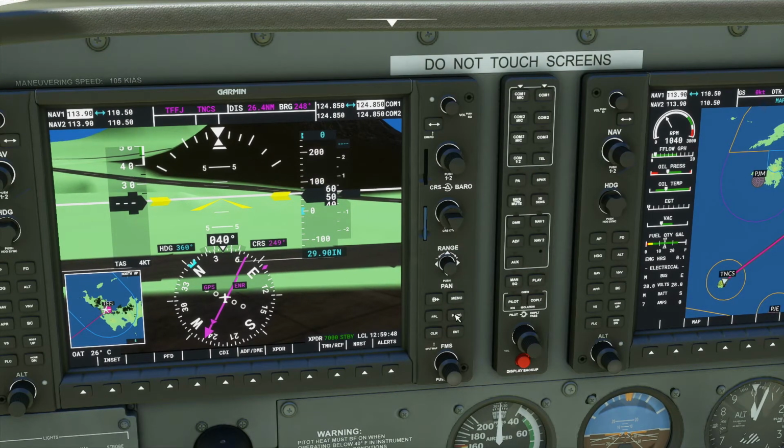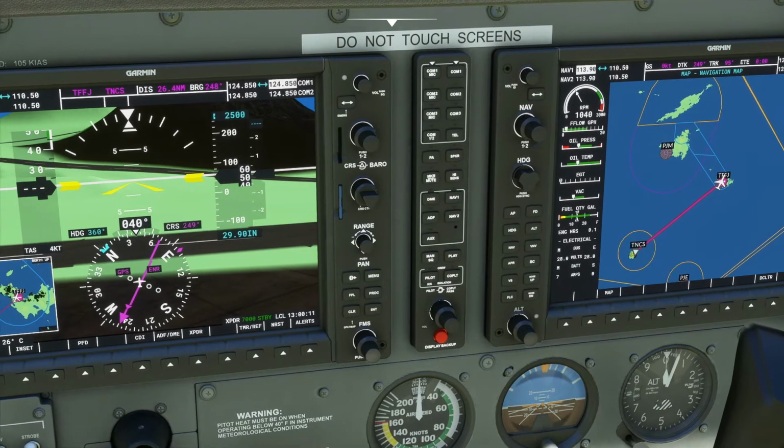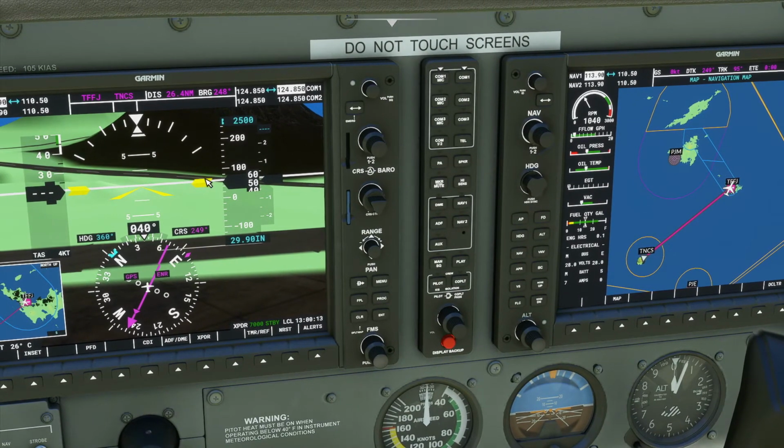So that's the first thing. I'm gonna set the altimeter. And the second thing you want to do is set your cruise altitude. You can see here your set altitude. I'm gonna go to 2,500 feet, and that's about as much as you need for a heading and an altitude.